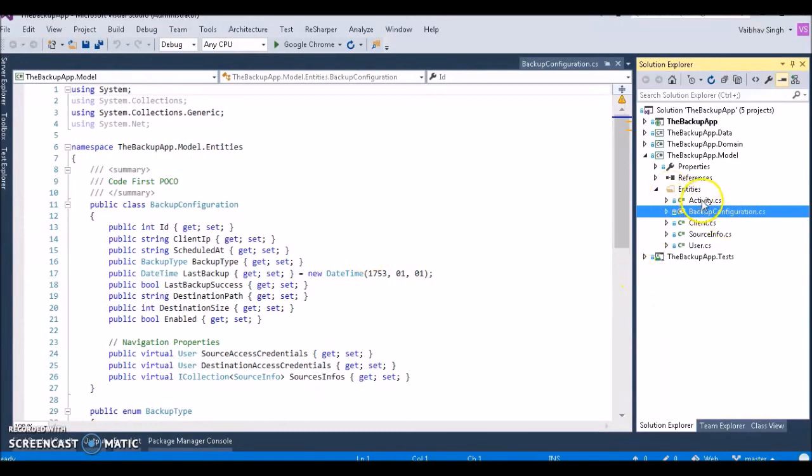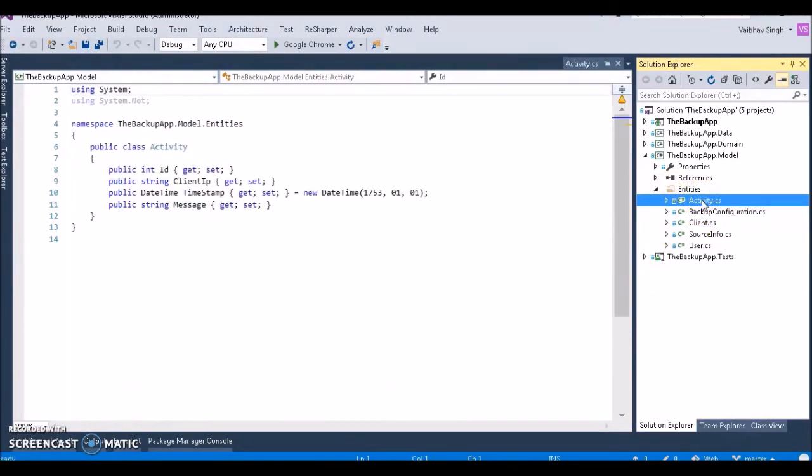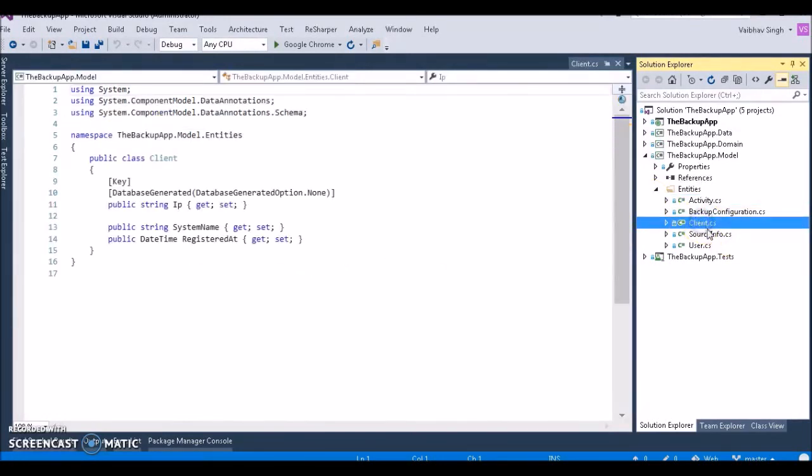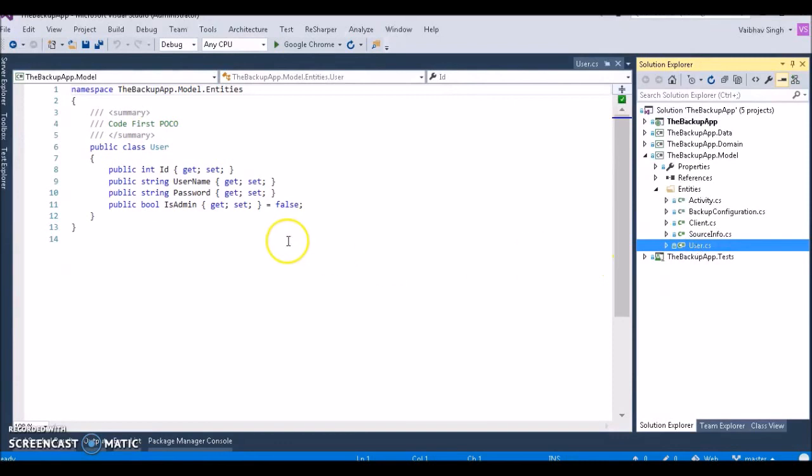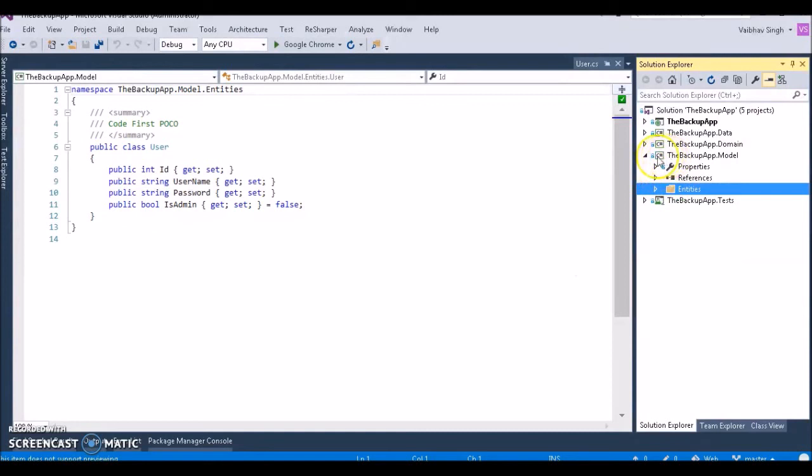The other entities are similarly created as POCOs for the entity framework. We have the client. So when a client registers, it's going to be registered using this model in the database. We have the source information, which contains information about the source paths. It has navigational properties to the backup configuration, which represent foreign keys. And then we have user model. So there's nothing more to the model project itself. Let's proceed to the data layer.